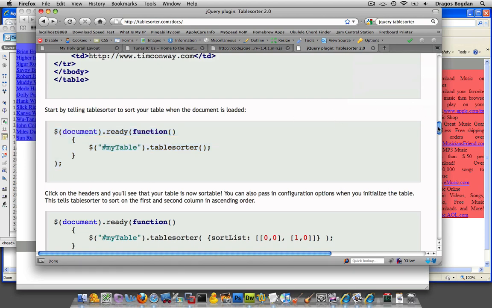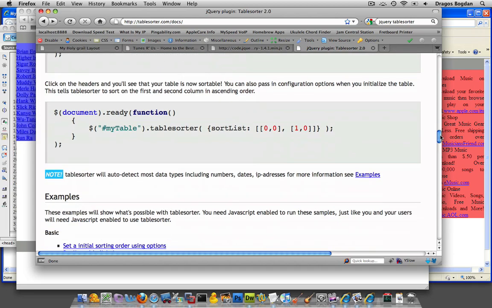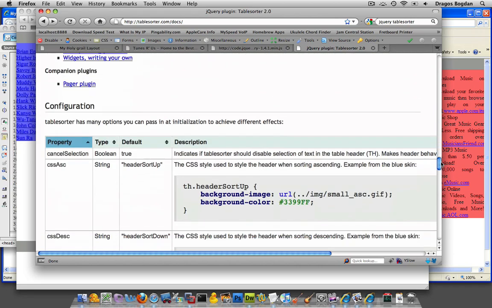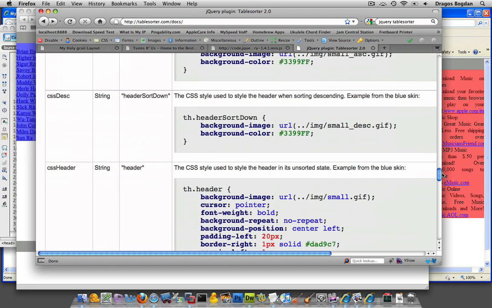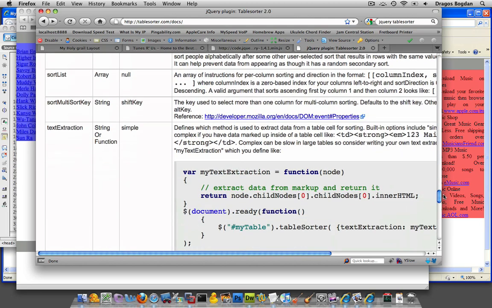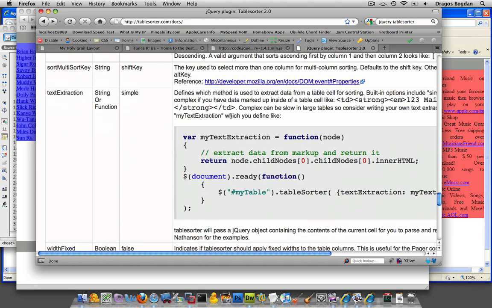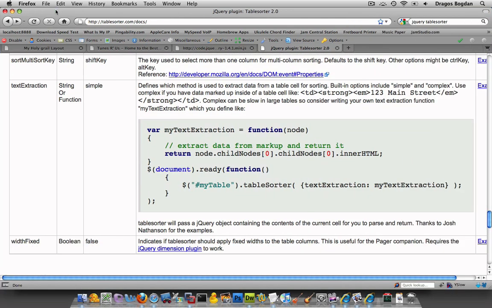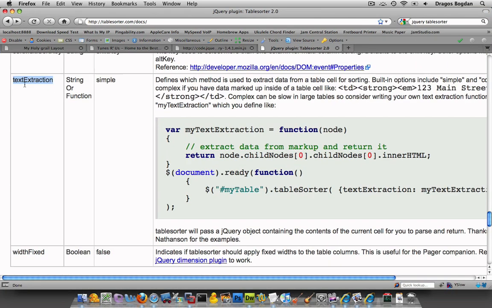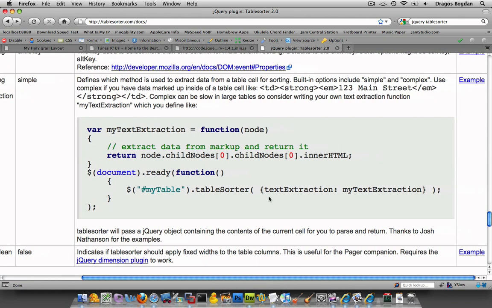I'm at tablesorter.com/docs. I looked and saw that you could pass different options to this thing. And one of the options in here was this text extraction, which is basically what it's using to sort the text. And it was exactly what my issue was. It says, define which method to use to extract data from the table cell for sorting. Basically, it's saying, I'm going to pull this information, and then how am I going to sort it?